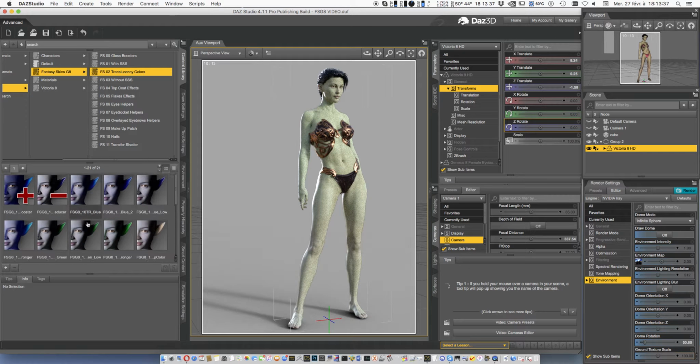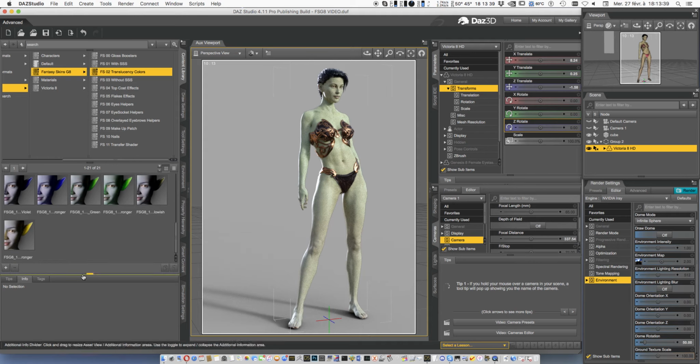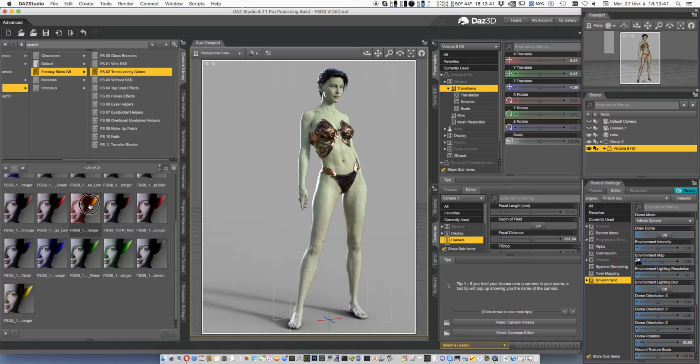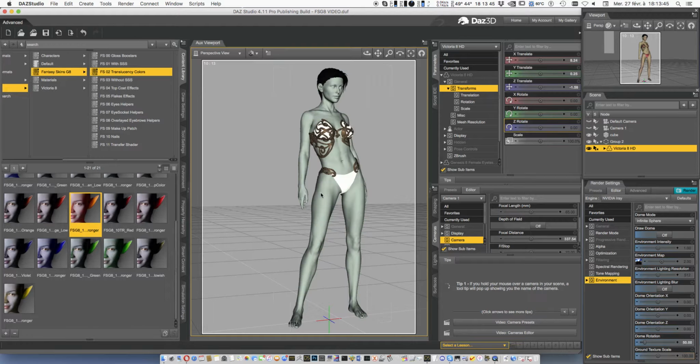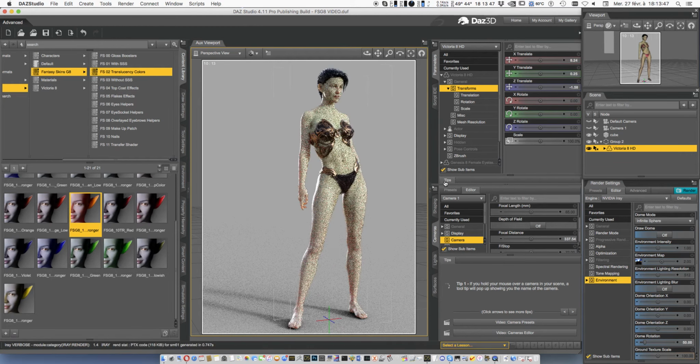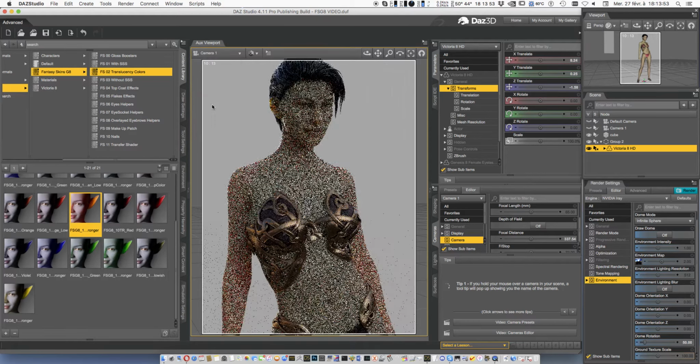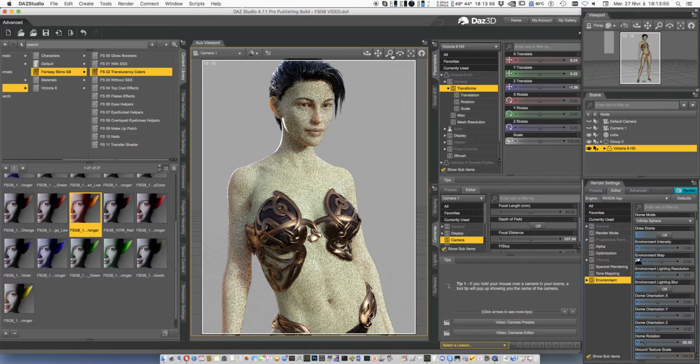This one will make her glow if I can have it. Yeah, I really like this one. It's like she's made of clay or something. And let's try some reddish.